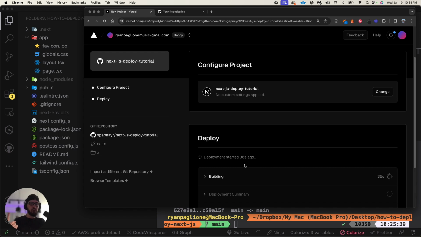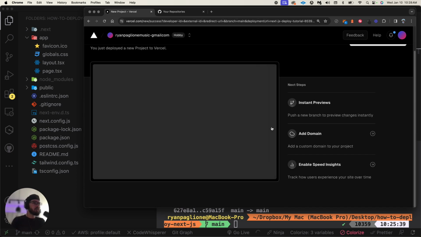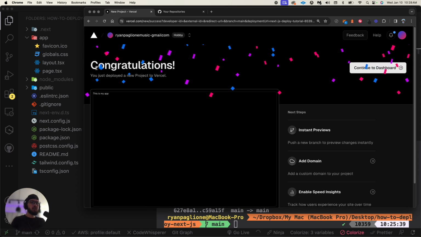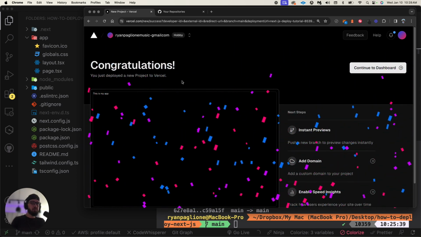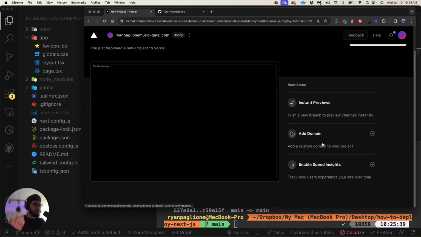Just basically build your code, write your code, push it to a repository of some sort, and then go to Vercel and import that repository. And it's that simple. So in theory, this should work. Boom, and there it is. Congratulations, you just deployed a new project to Vercel. We saw the little confetti come down, and we have a preview of this.